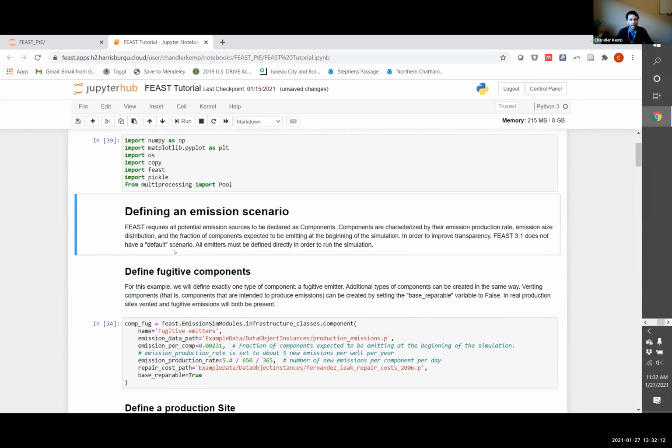Now if you can think back to the flowchart I showed a little bit ago of the various steps to setting up a simulation in Feast, we're going to go through each box in that flowchart and run a simulation live here.